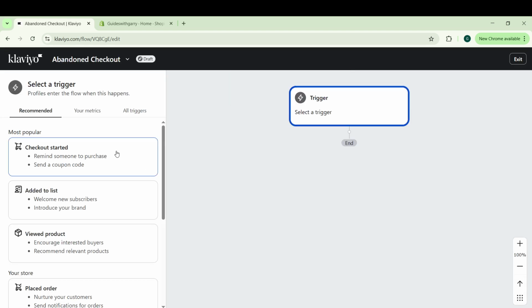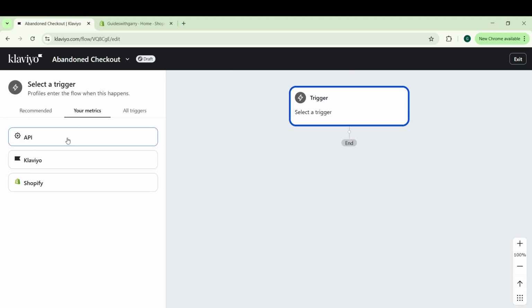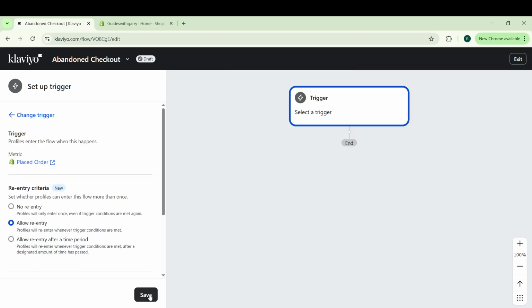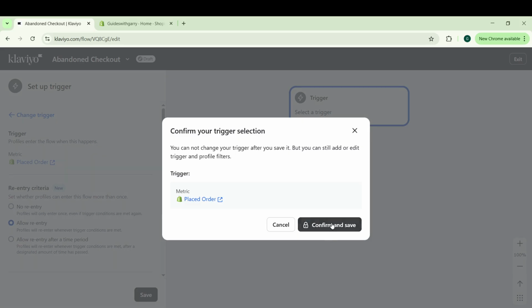Next, go to the top right corner and click Create Flow. When the options appear, click Create from Scratch. Starting from scratch gives you full control, which is helpful when you want a clean, basic abandoned checkout setup.